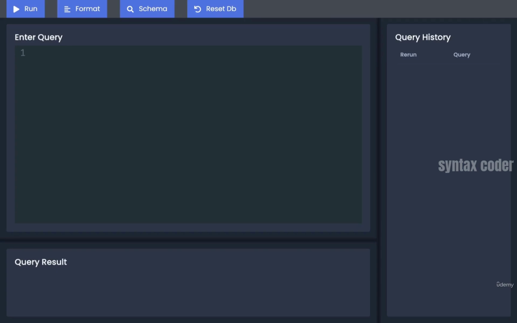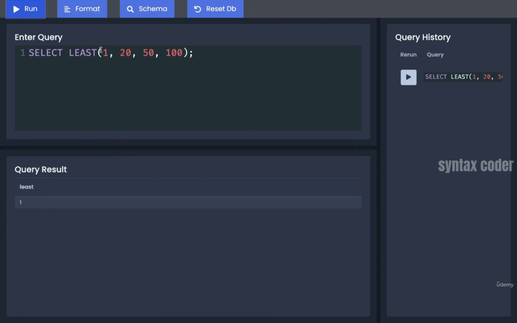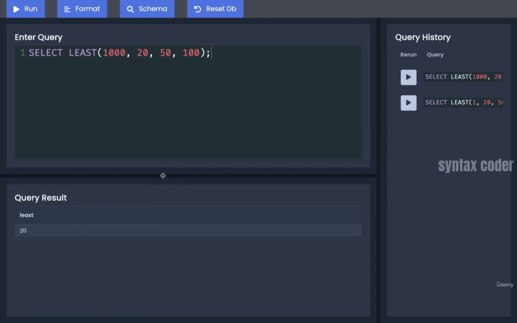Just like greatest, we have access to another function that allows us to find the least value out of a list of values. So for example, we could do a select least and then put in some number of values inside of here. Let's try about 1, 20, 50, and 100. If we run that, we'll then be given the least value out of that list. In this case, it's 1. If we increase 1 up to, say, 1,000, now the least value is 20. So if we run this again, sure enough, we get 20 back.